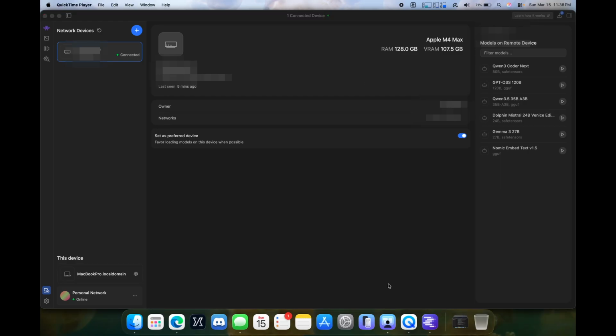So as you can see here, I have LM Link set up between this system and another system on my network that's a much more capable system. It's a Mac Studio with an M4 Max with 120 gigabytes of unified memory. This is capable of running much larger models, and I can use the models I have on that system in this instance of LM Studio.